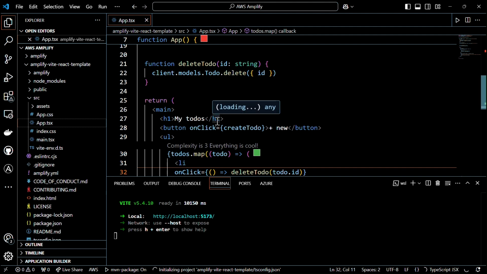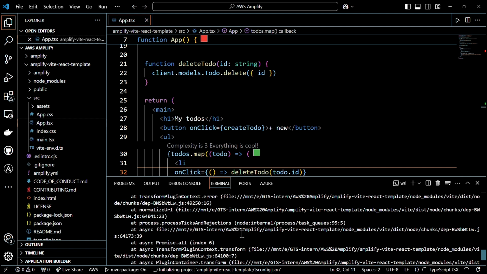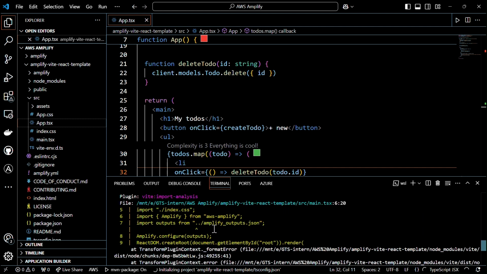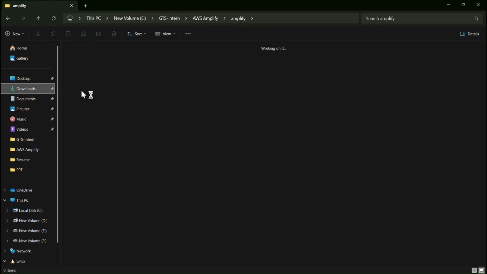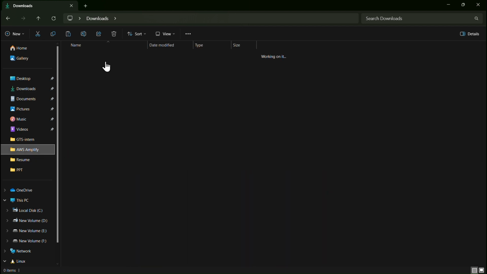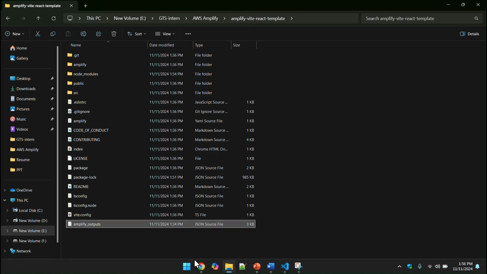So one thing we forgot here. Why are we getting this error? It's telling us that it is not able to locate the output file amplify_outputs.json. We just downloaded it from the cloud, right? That is the Amplify backend development here. We did not copy that to our working directory, so we'll copy and move it here and paste it here. Fine.